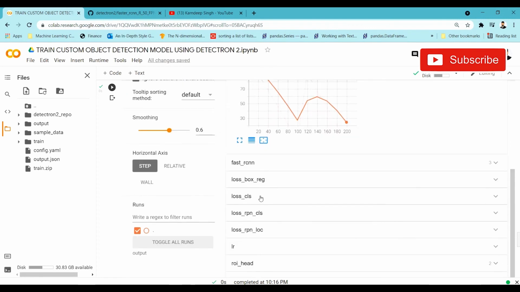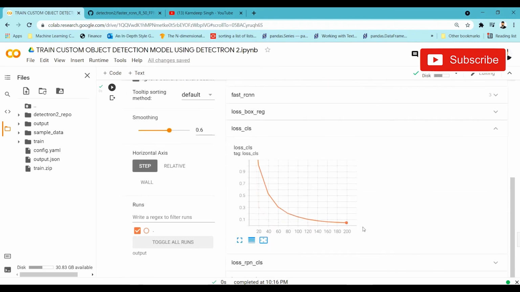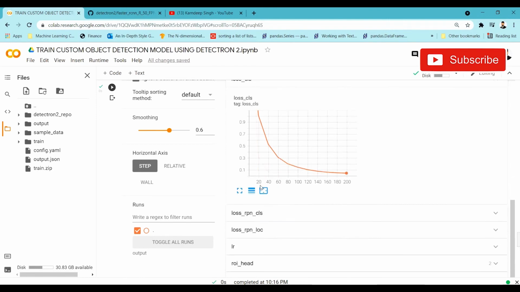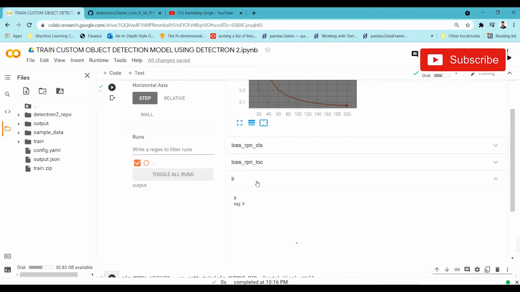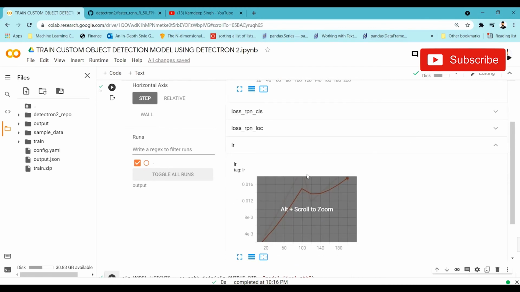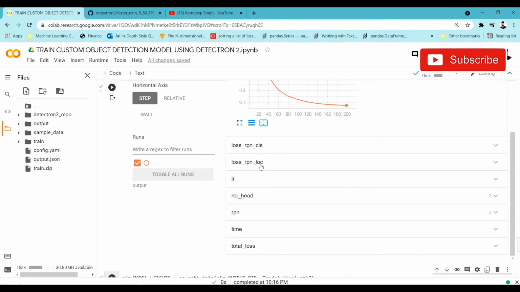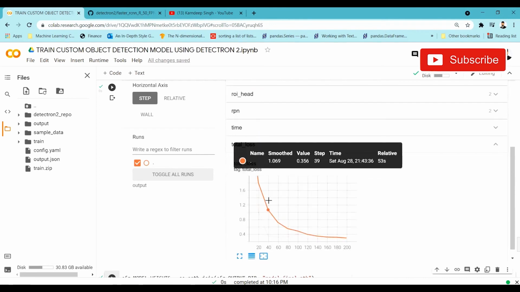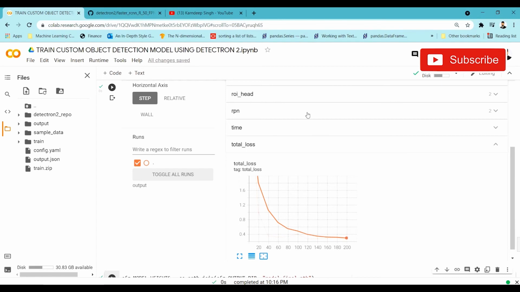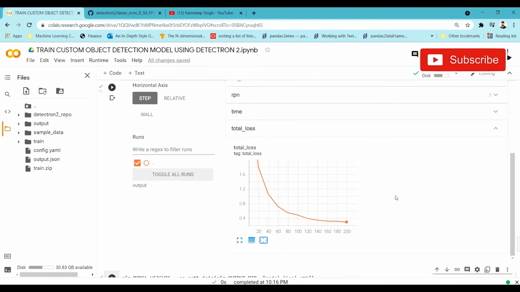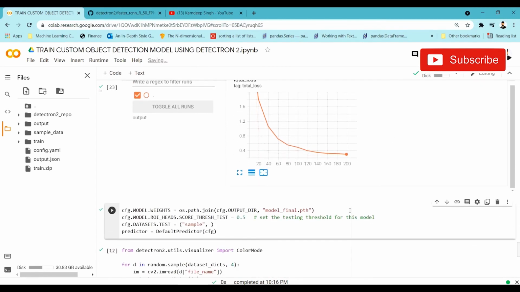So you can see the loss class. The loss has been decreasing from all previous epochs. These are the epochs, and the learning rate has been increasing then decreasing, which has been set up by this particular scheduler. You can see the total loss has been decreasing all the time. If we train for a longer time, the accuracy is obviously going to increase more, and it can converge to a local minimum where you want to be.